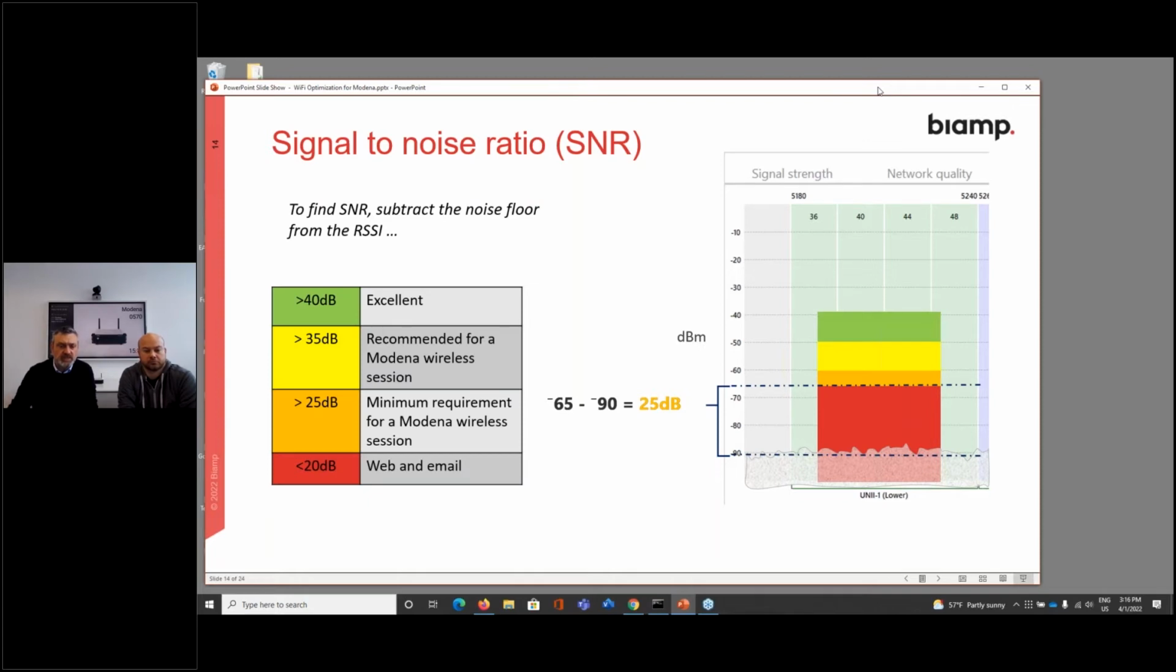As we can see in this table, if you have a signal-to-noise ratio around 20 dB or less, it's good for office applications, not for real-time streaming. For a Modena application, you require at least 25 dB of signal-to-noise ratio. Our suggestion is to try to configure your network in order to have at least 35 dB of signal-to-noise ratio, for having very good quality in your Modena session. Of course, again, if you have 40 and above, you have a very, very good, excellent connection.